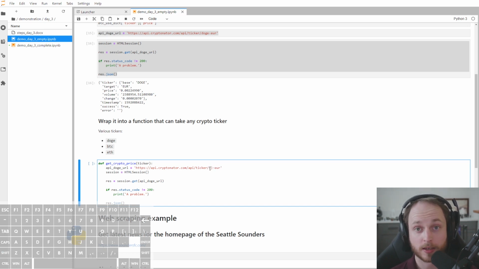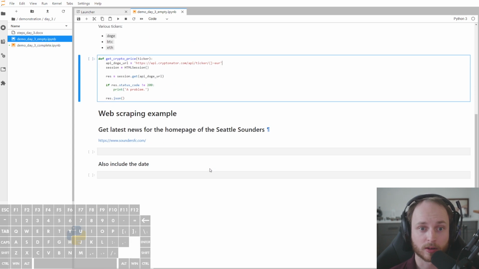So we use some basic variable and string syntax. Then it's going to take that ticker from the function and put it here, it's going to replace these curly brackets with whatever that ticker is. And we can name this something a little bit more general.